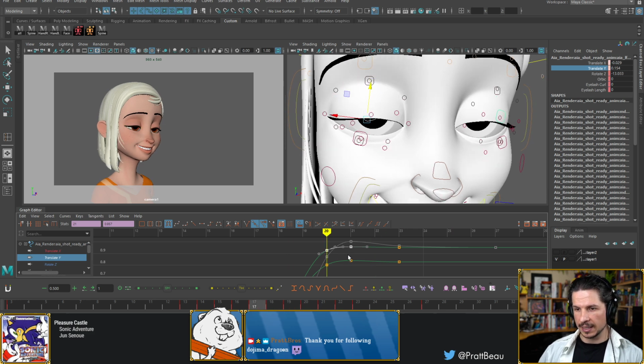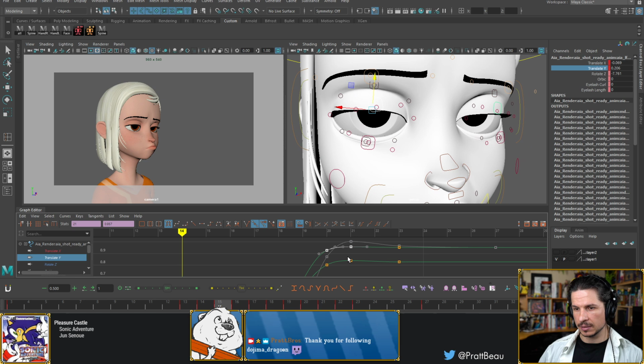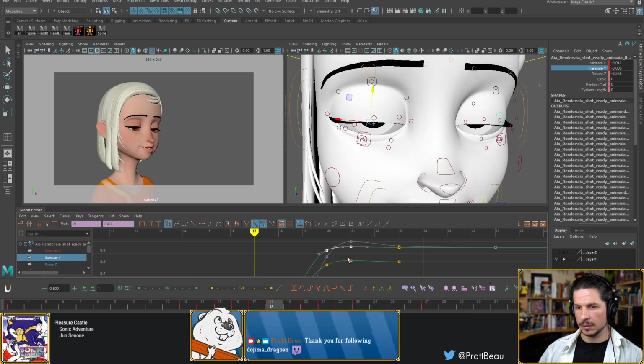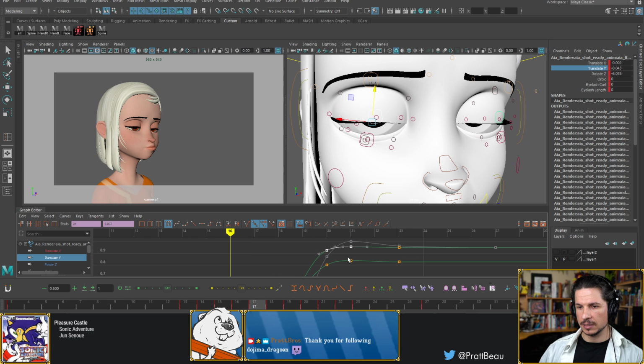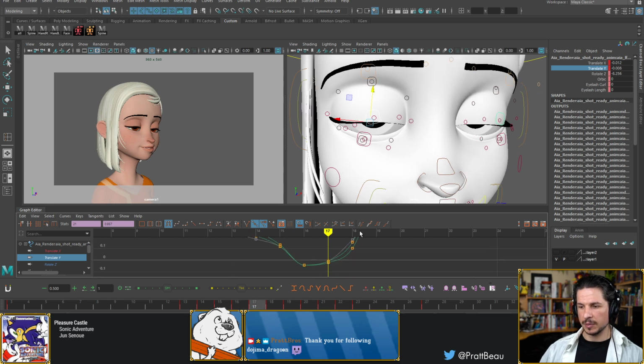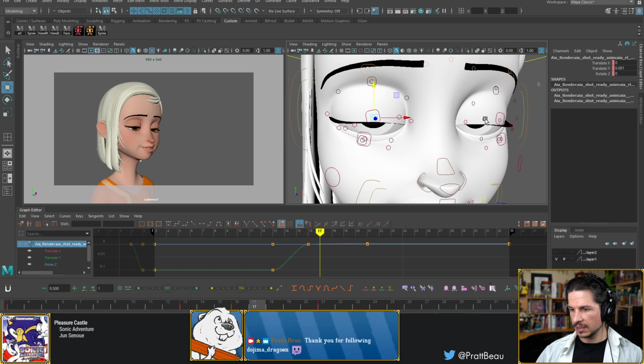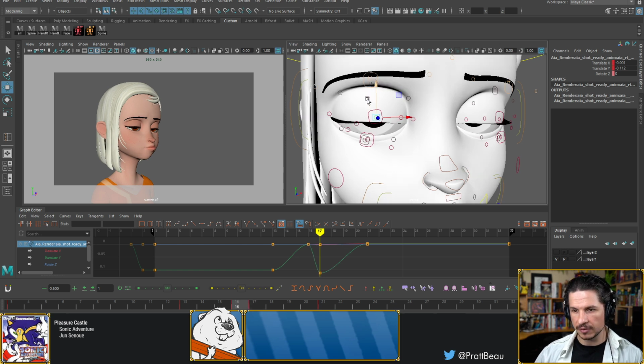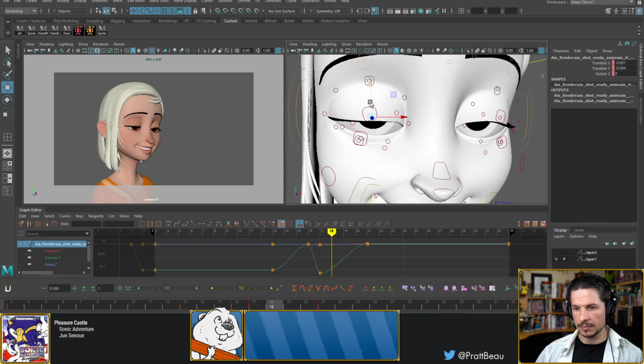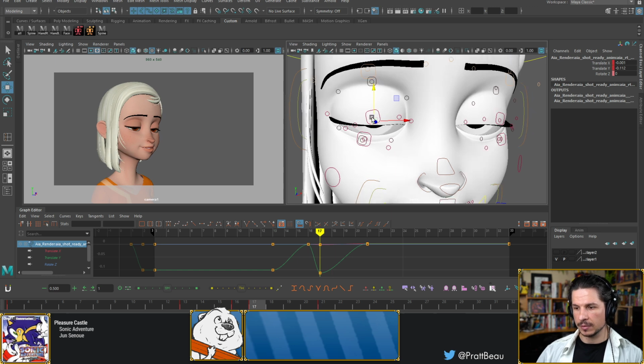So something like that already helps. On this pose, these two here, the eyelids are pretty much frozen. So let's reshape things just a little bit on this frame, just to have this reversal in the curve of the lid. Come down and then back up.